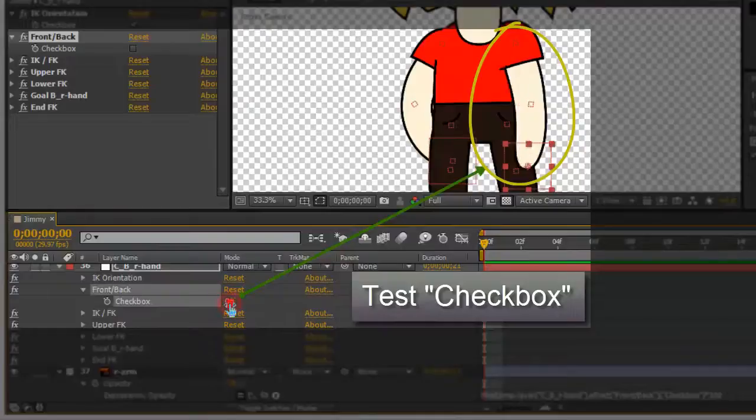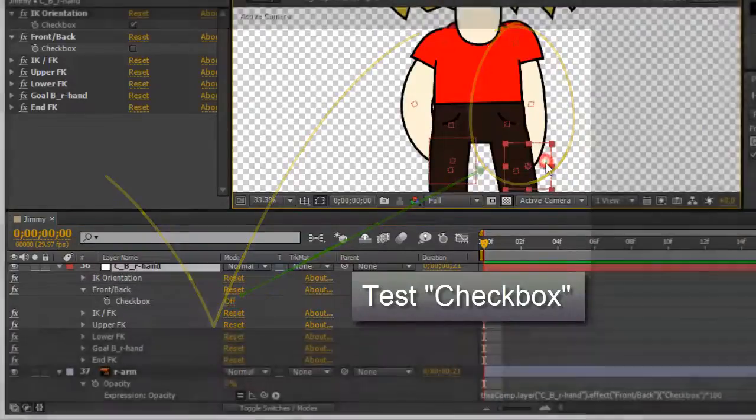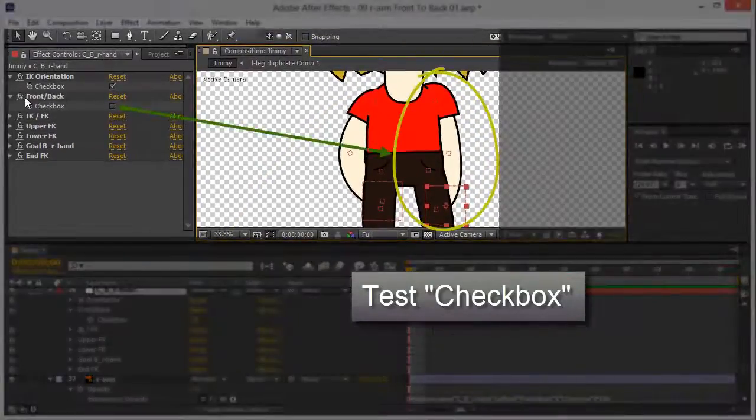Now let's test it here. On, off, on, off. Very good. And I can also do that here. Front back, front back. Yay.